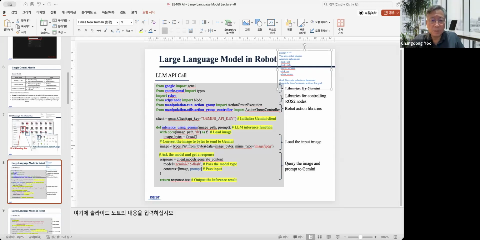Okay, so the image is converted to bytes to be sent to Gemini. Okay, and ask the model and get the response. You need to prompt it and get the response.